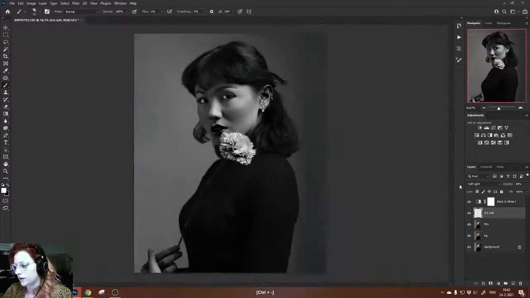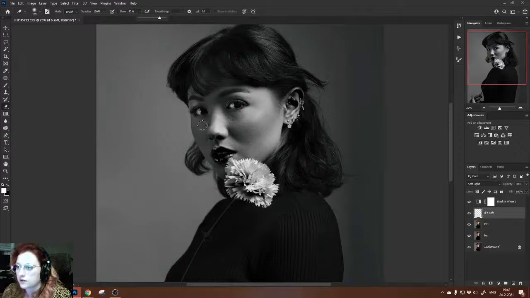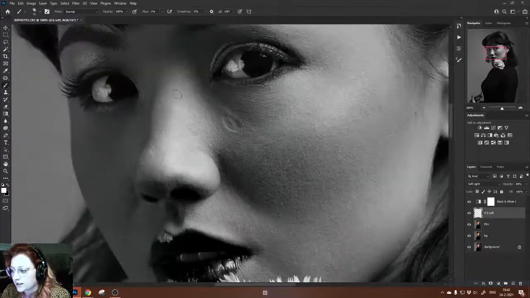So zooming out, turning this on and off so we can see what we're doing, and I can see that I don't like what I did here. And like this also, it's no biggie. If you've been working on an area and you look back and you're like, oh no, I don't like what I did, that's fine. You can just go back in and erase it. It's not a problem.